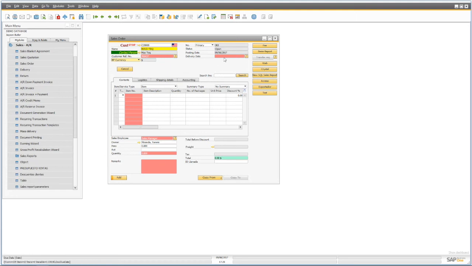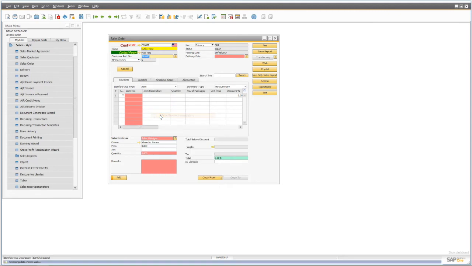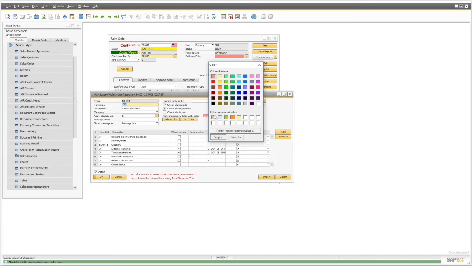And as you can see, some fields are in a different color. This is because these fields are mandatory. All that I did is a right click, select make this field mandatory. The system is going to collect the information. It's going to open a new window. And all I have to do is select the color, maybe the background of the text.